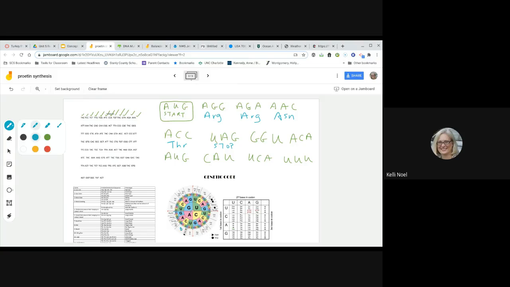So I'm going to get red, and I told the students in class that if they would do all the stops, and if you want to write them out, stops are UAG, UAA, and UGA. Anytime you come around and find those, highlight, color, put a box around it with red. Anytime you have AUG, put a box around it, that's your start. This right here is my gene.